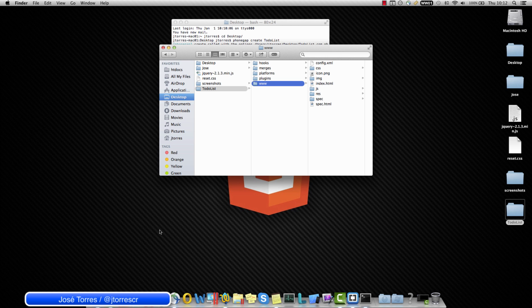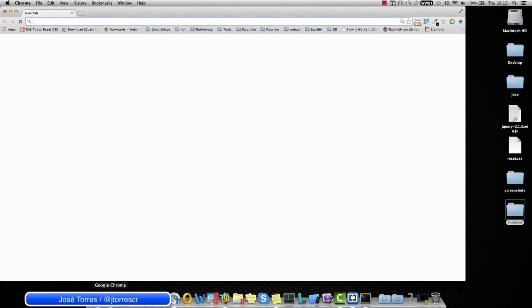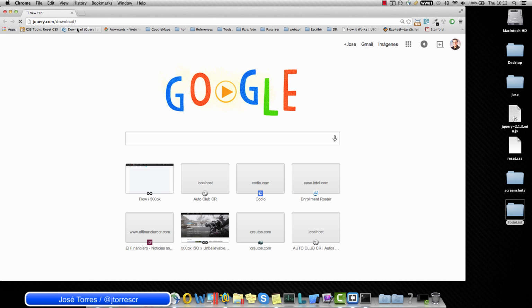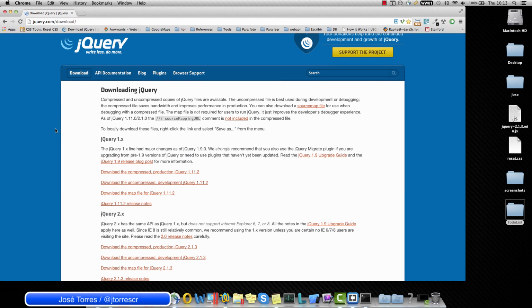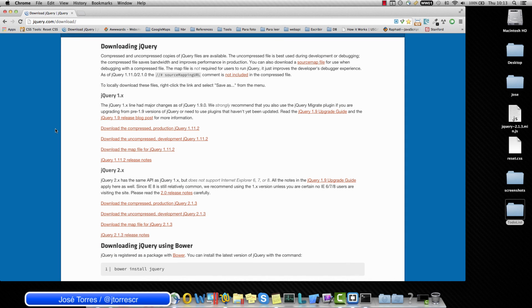We are going to be using jQuery as I mentioned. So if you don't have it in your computer, please navigate to jQuery.com/download and look for the version 2.1.3 and download it. I'm going to be using the compressed one. I already have it in my computer, so I'm not going to download it right now.